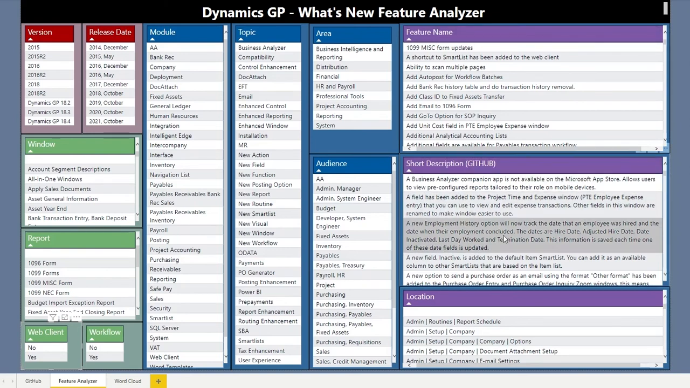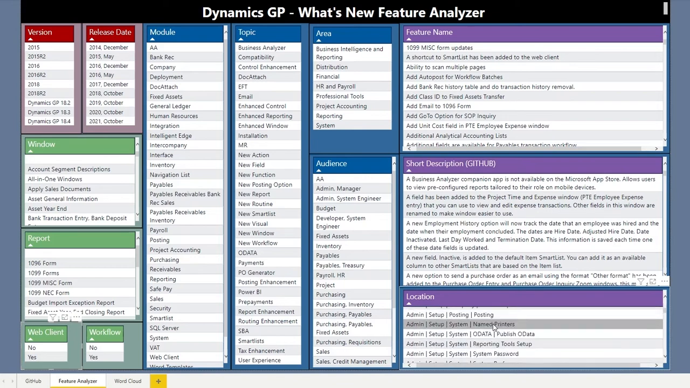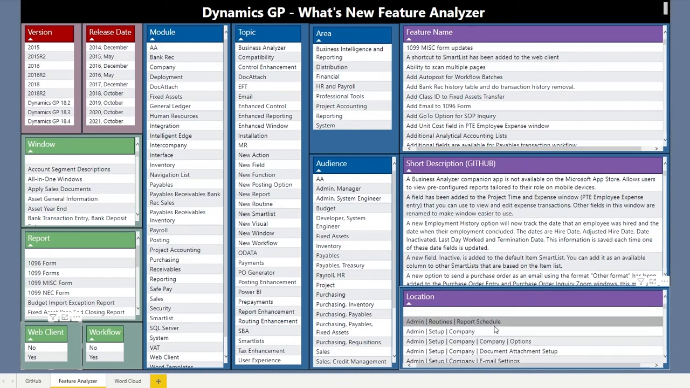The breadcrumb trail in the location tile is the path to the window that contains the new feature within the Dynamics GP application. And subjective coding and grouping done on my part by module, topic, area, and audience appears in the blue tiles in the middle. This is part of what makes this What's New in Dynamics GP analysis with Power BI fun and interesting for all. Let's start by looking at the version tiles.